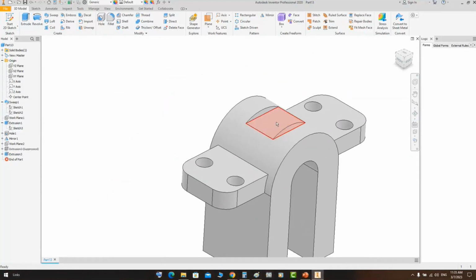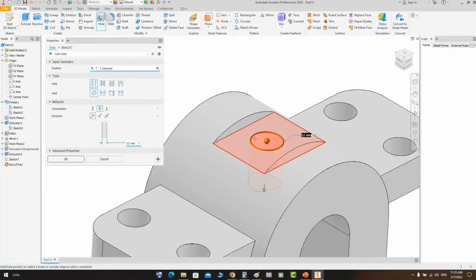Okay, now we can make a sketch here. So by selecting this surface, you can make a hole. So you can define the location of the hole that way. So it will be located from here with 26 divided by 2, and located from here with a distance.